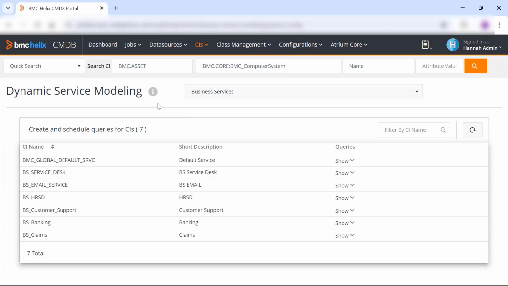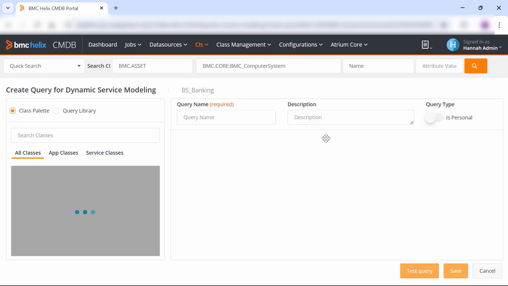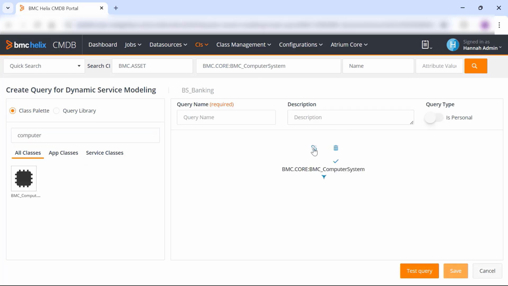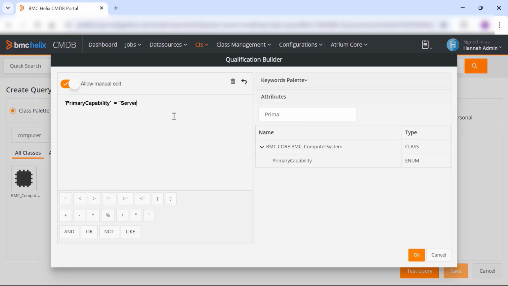Dynamic service modeling we can use to create or maintain the service model automatically. So if we want to maintain a service model where I want to relate the CIs which are having a primary capability as server to this business service called BS_banking, I can create a query where I'll select a computer system class and I'll mention the criteria for the computer system. Its primary capability should be server.